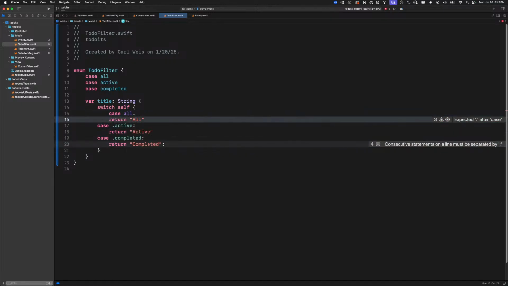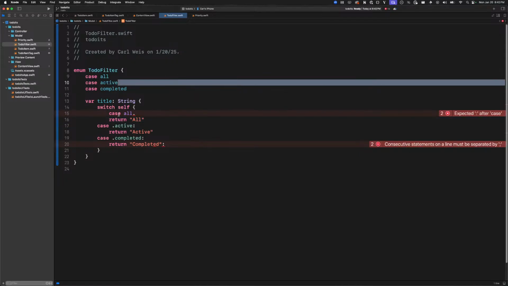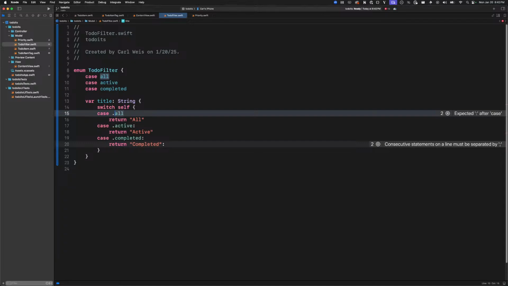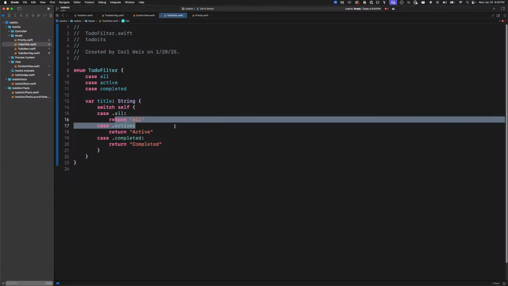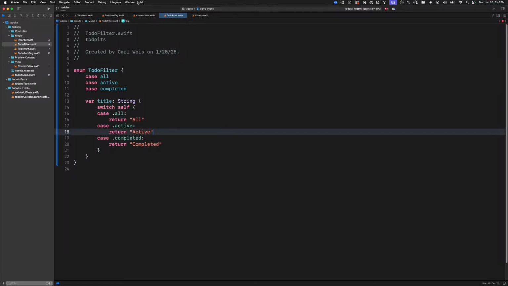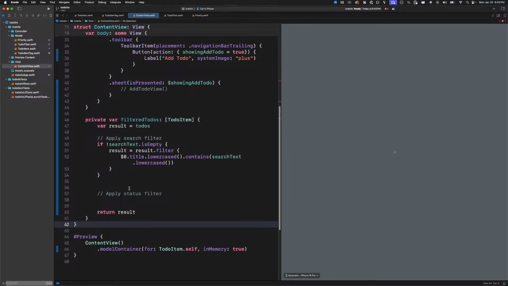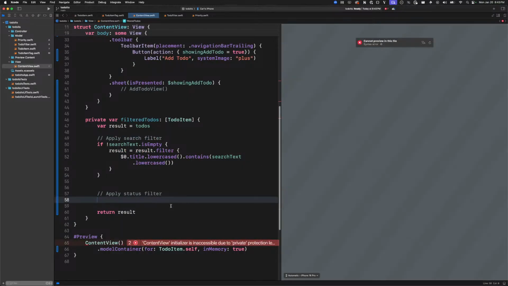Oh, that's why. Copied it there. Okay, so yeah, that's our ToDoFilter. It's like either all of them, only the active ones, or completed, right? And so if we come back here now, you'll see that we can actually apply that here in a second.